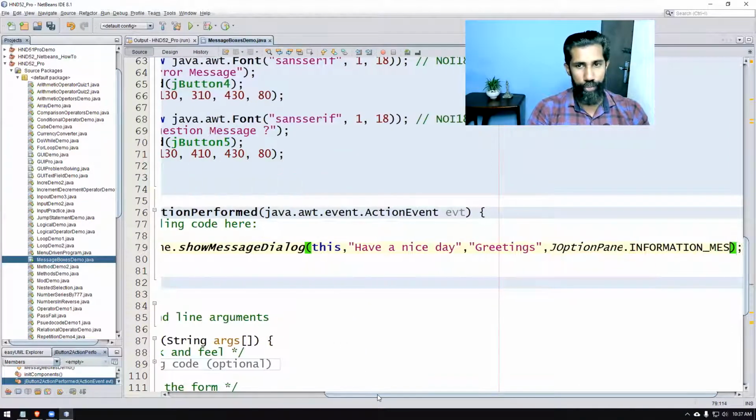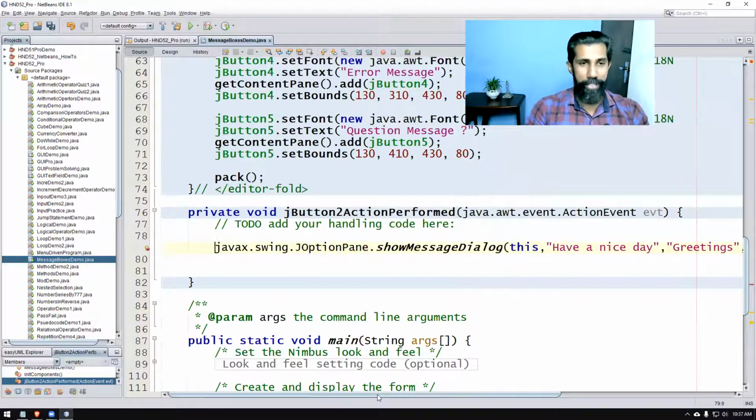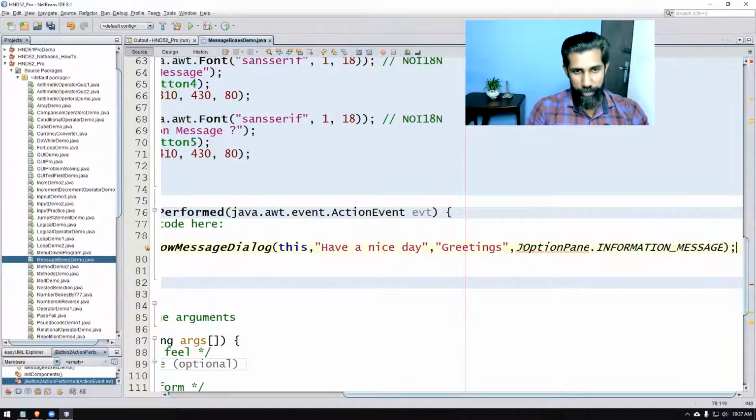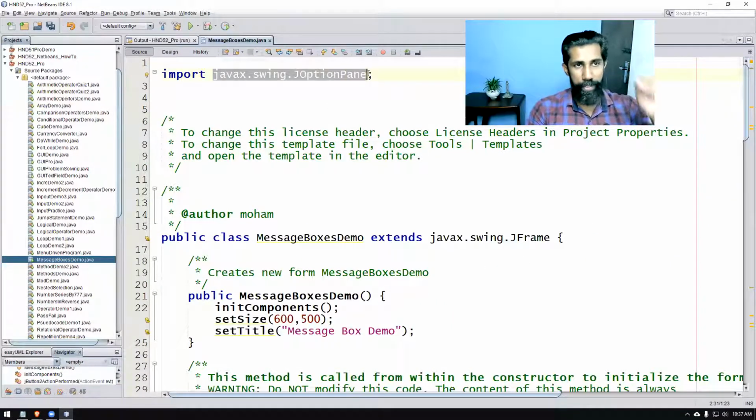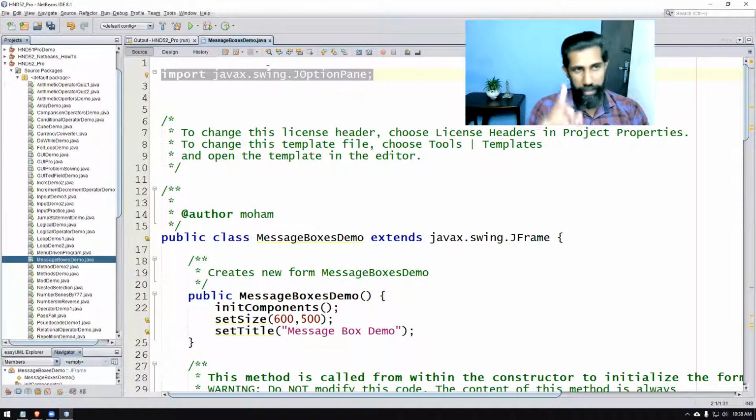I don't want to go for the auto one because I remember the code still, so I can type that. The whole code is typed. You can see no error is shown now. JOptionPane was showing an error because it doesn't know where the class comes from. I can do the import part: Control Shift I, which auto imports that. So it has imported that section, and no worries now. This is the package we have to import.